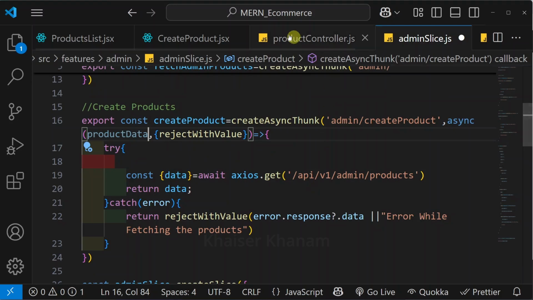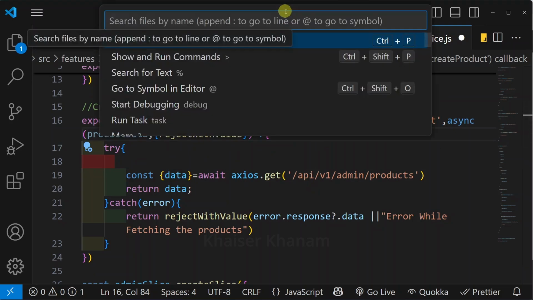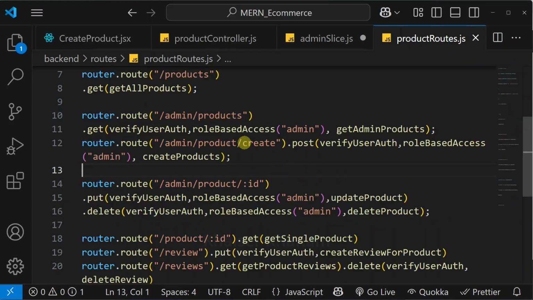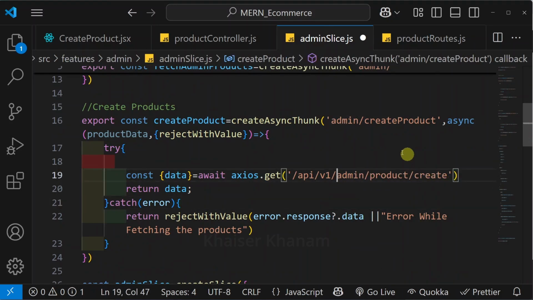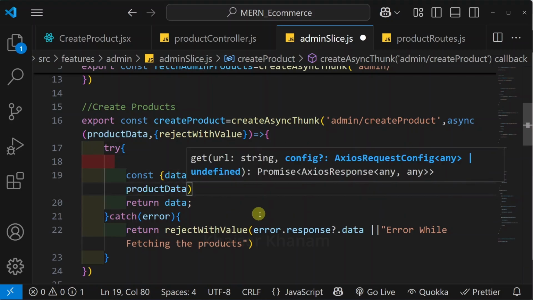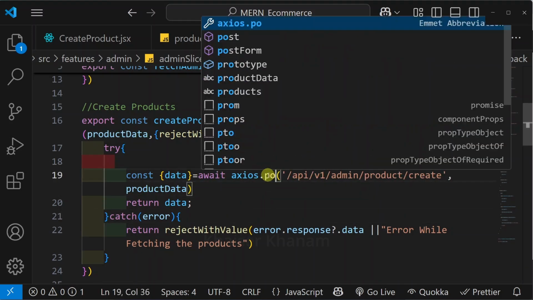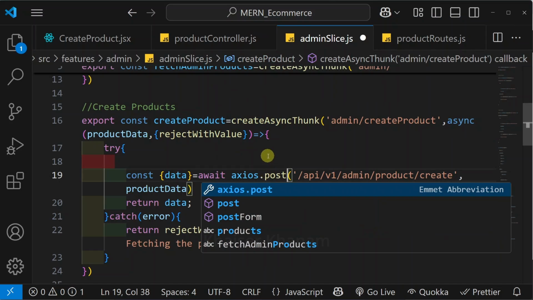And inside this try block, before that, let me open product routes. For creating the product, we are having this route. So exact same thing I will copy, come here and inside this I will be pasting. And then second argument, we have to pass this product data. I will copy and paste. And this is nothing but post request. I will be changing to post.